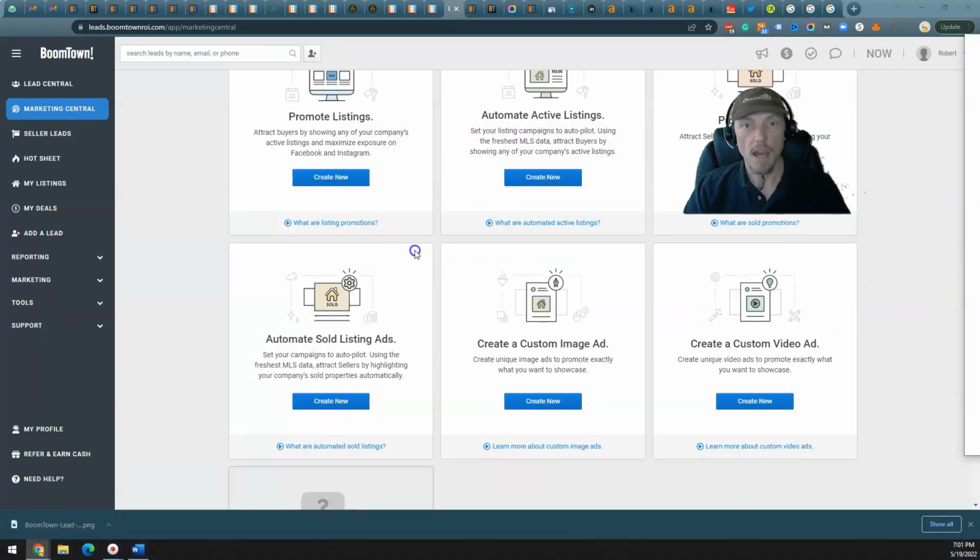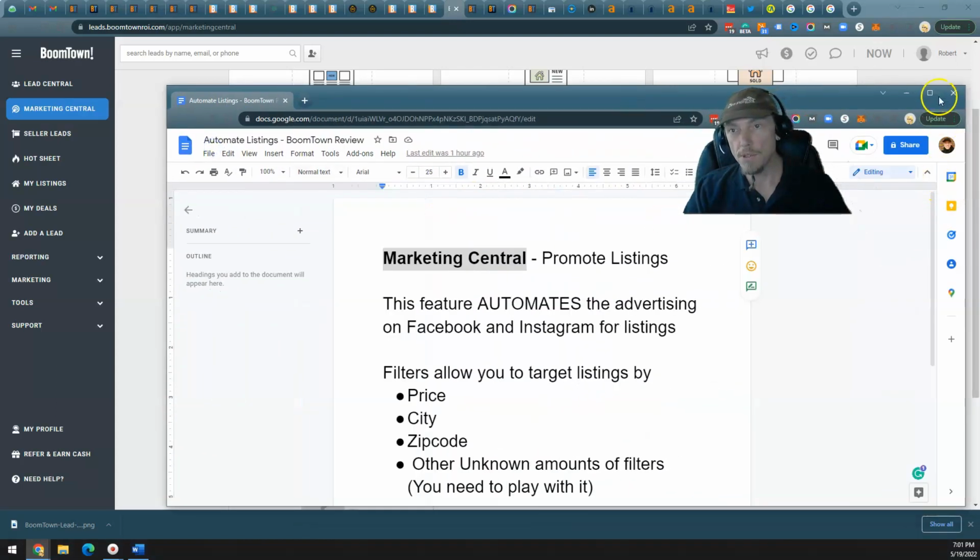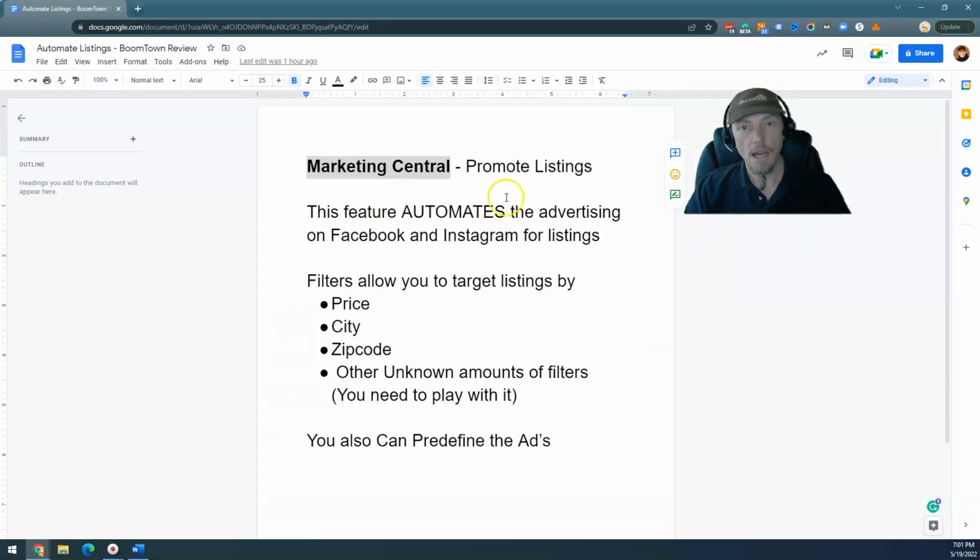All right. Automate active listings. These are my notes. You can create filters that will automatically create ads within a predefined budget. And this is a very cool feature. As a matter of fact, this might be something that might be BoomTown unique, or if it isn't BoomTown unique, then the only platforms that would probably have something this intuitive would be like a Sync or BoomTown.